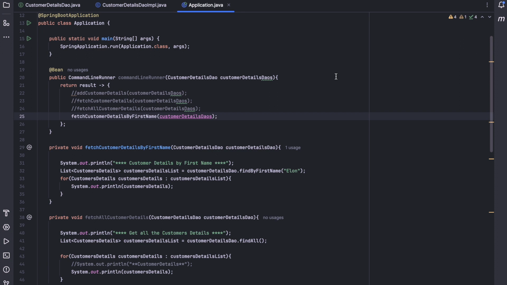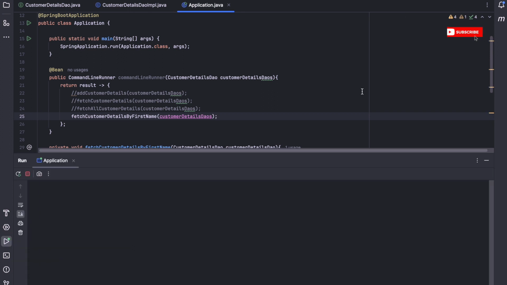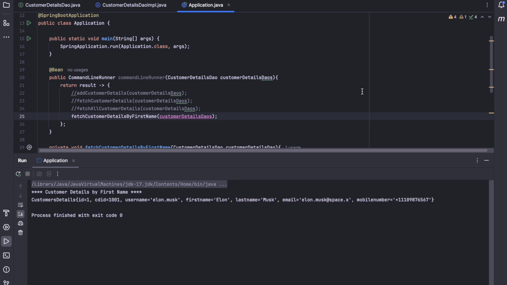Welcome back to another video. In our last video, we fetched the record from our database and printed it into our console. So we will rerun our application and see whether it is working or not. And also I gave you one small task, to print one more Elon in the log.